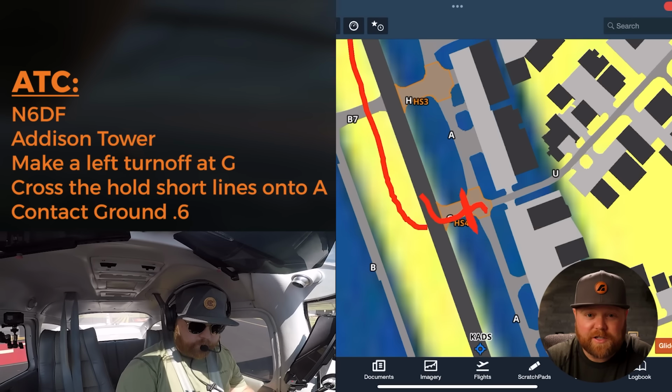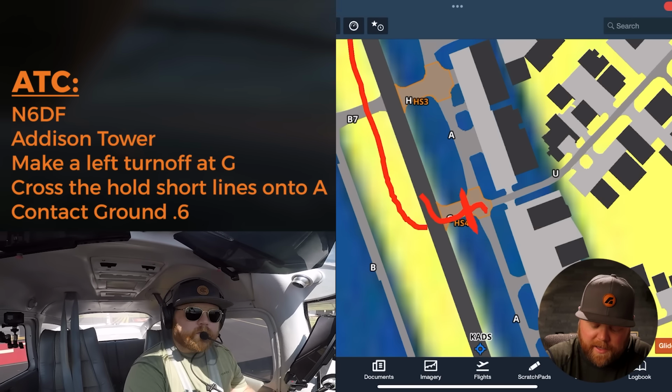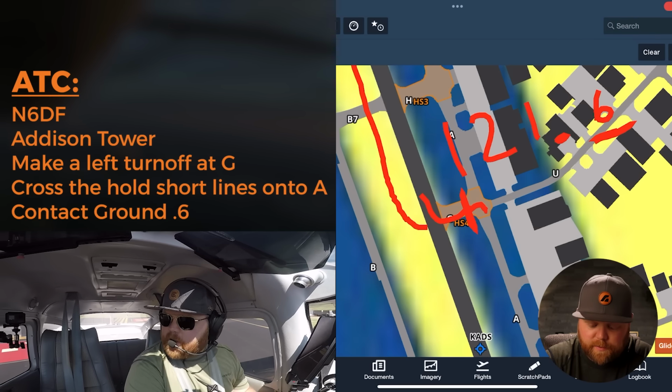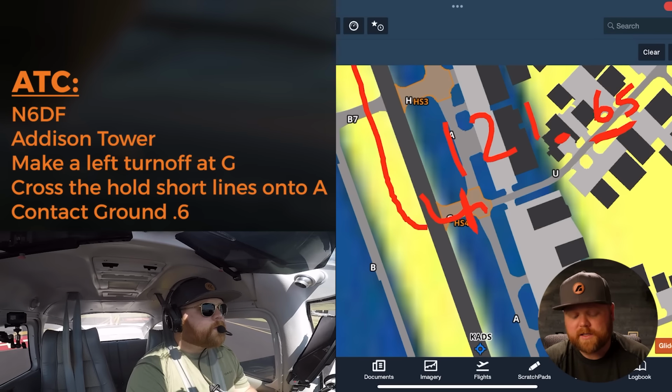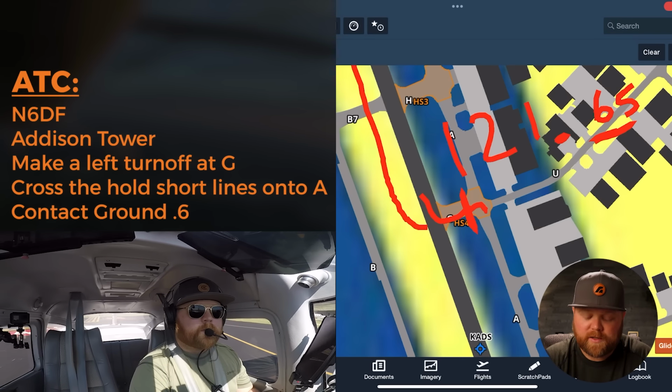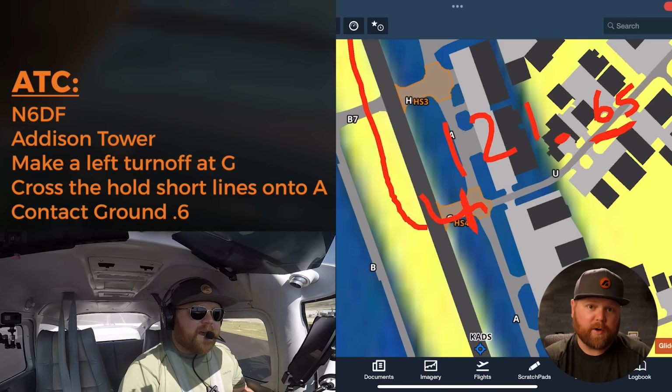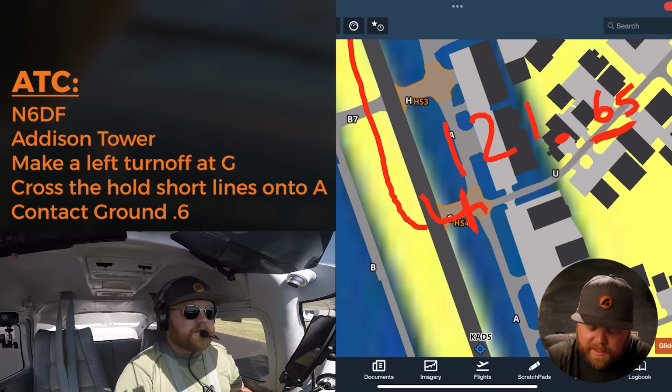Well, what the heck is point 6? Well, if they ever just tell you in an abbreviated fashion like that, it's always 121 point whatever, point 6, point 65, whatever they tell you. So sometimes they'll tell you contact ground 121.6. A lot of times they're going to shorthand it and say contact ground point 6, contact ground point 9, whatever. But that's what that means.